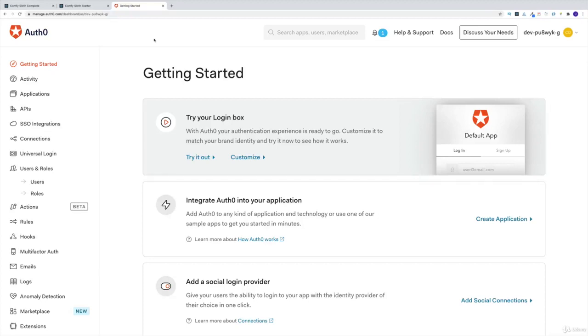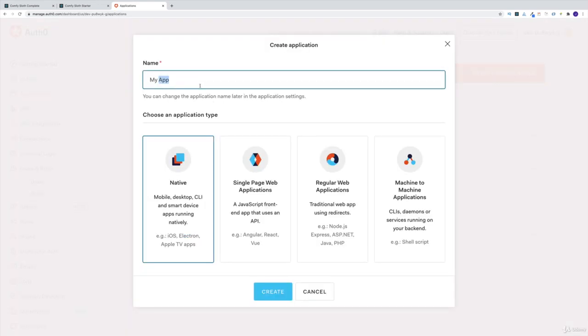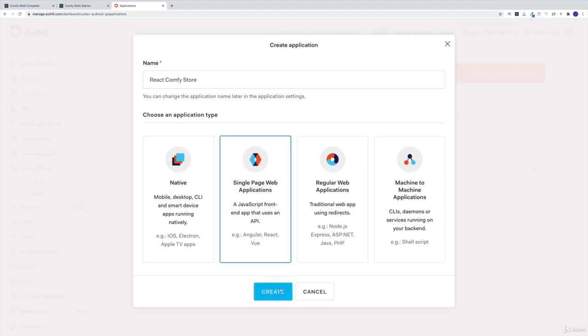All right, so now let's set up our authentication. Assuming that you have logged in the dashboard, look for applications, and then we're going to create a new application. So in my case, I'll name this Comfy Store. So let's say Comfy Store, and maybe let's add React up front. And then you would want to go with single page web application.